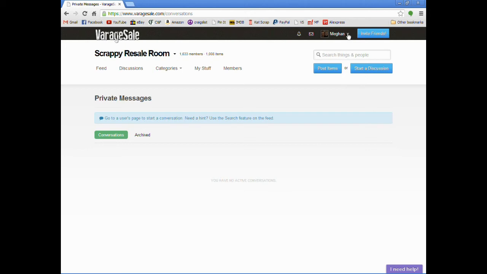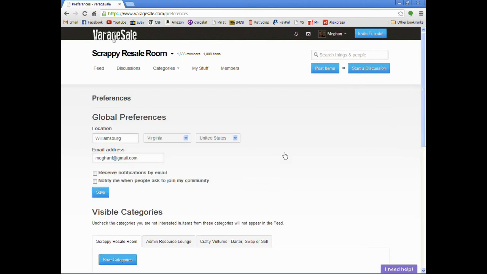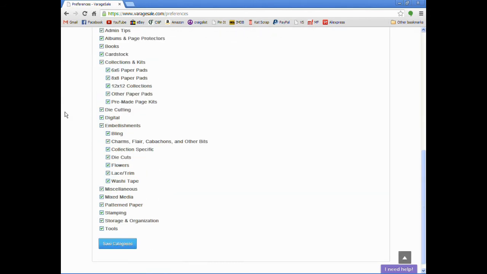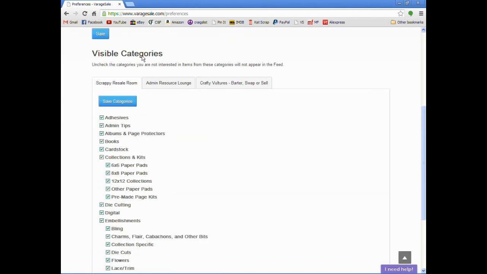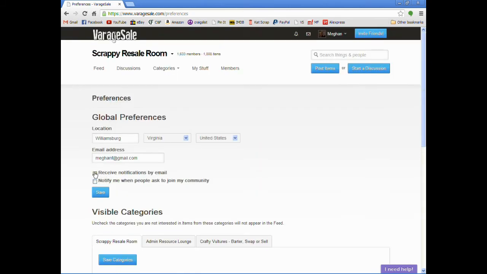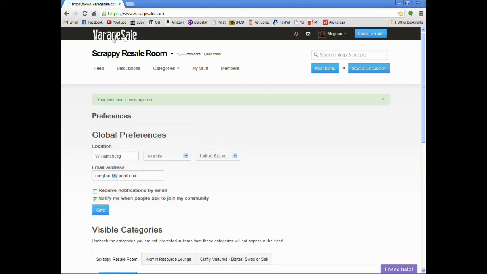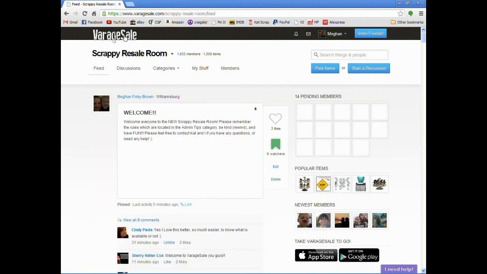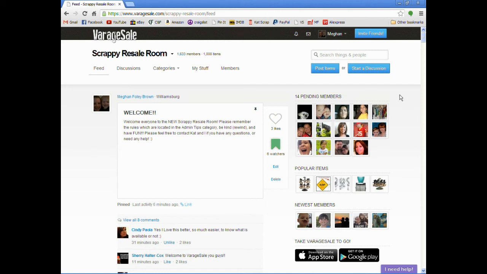And over here, you can click on this little arrow beside your name, and you can click on Preferences, and you can decide what visible categories you would like on all of your different pages that you're on. Okay? And you can also choose to receive notifications by email and notify me when people ask to join my community. I'm going to save that actually. Well, I don't think you guys will get the second one.